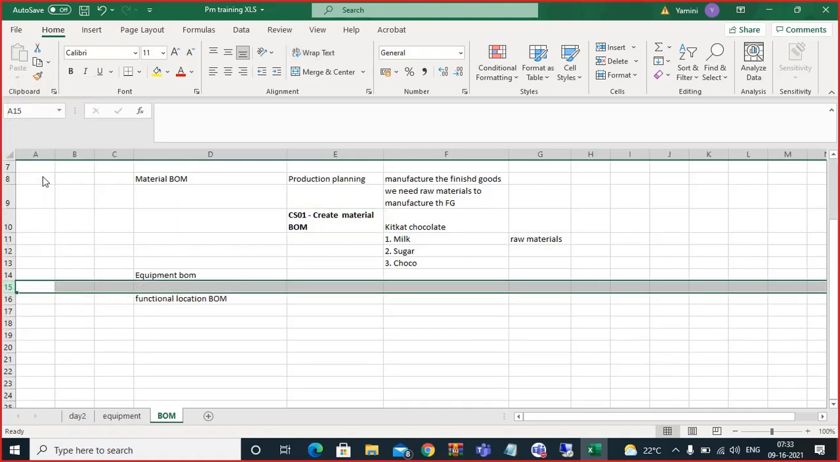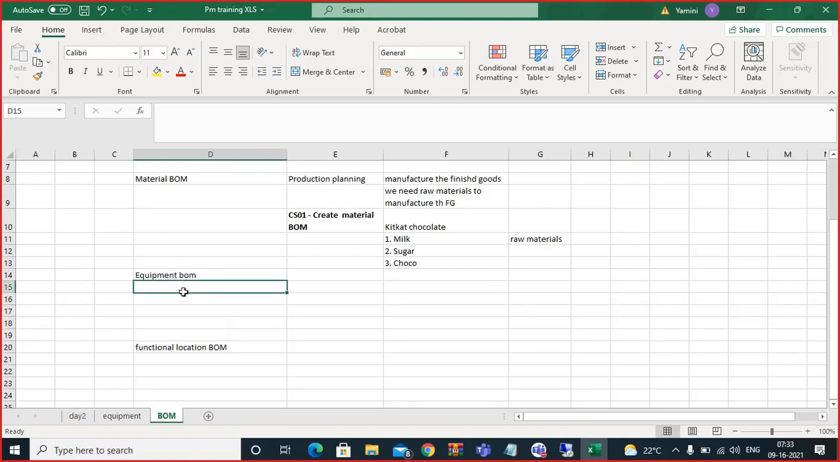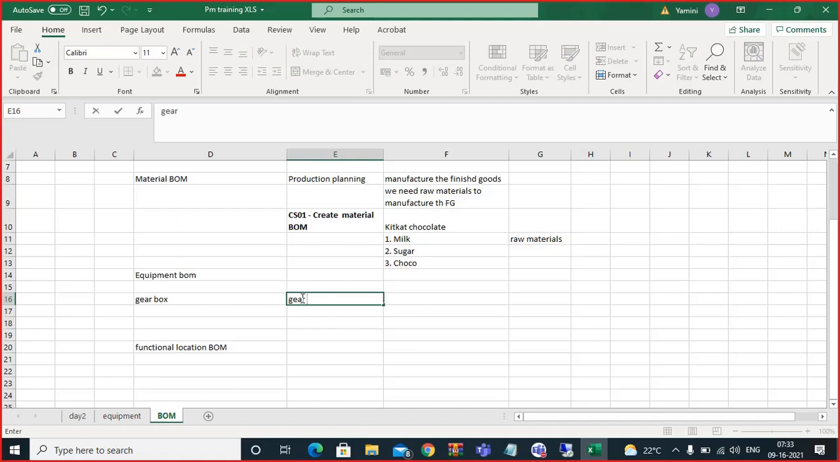In equipment BOM, let us take, we have an equipment called gearbox. Gearbox is my equipment. In this gearbox, I may have multiple sub components. What are those components? I'll have gears, I'll have shaft, I'll have couplings, I'll have bearings.